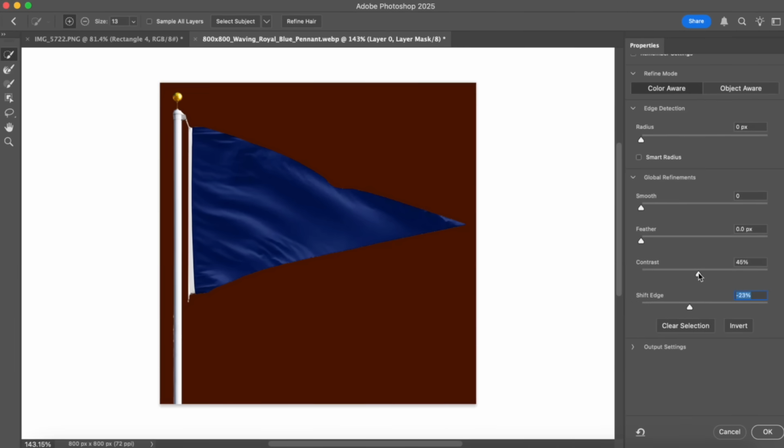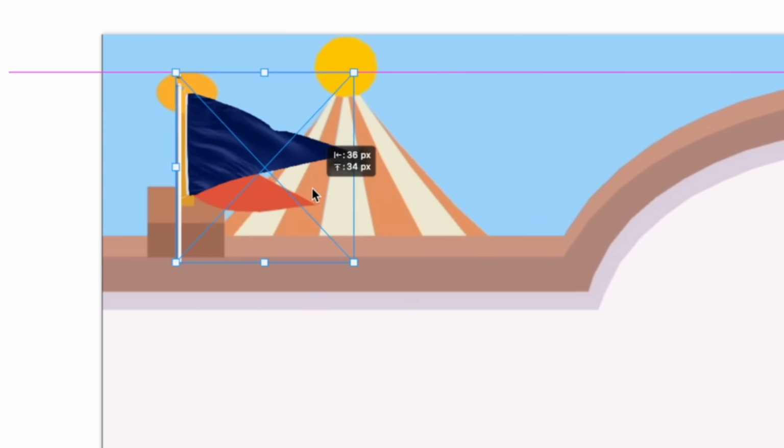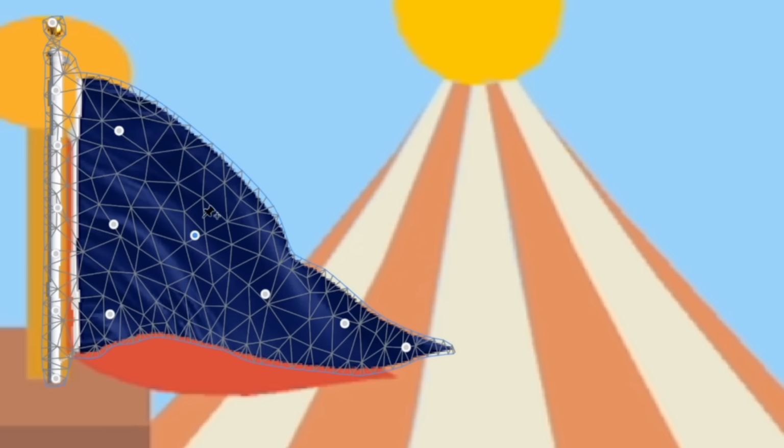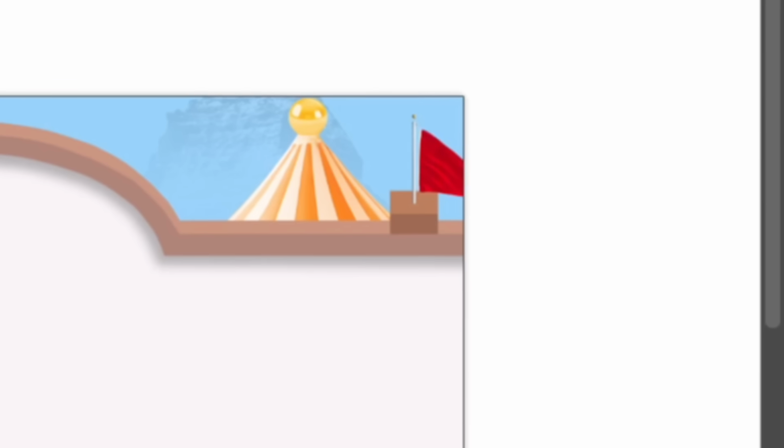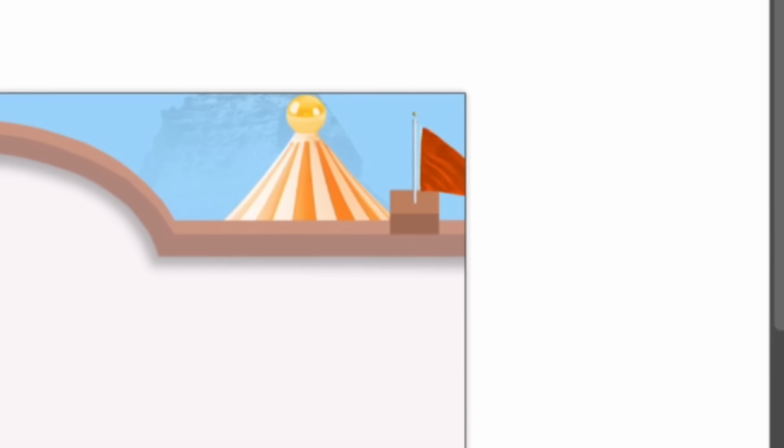After that, I'm going to cut out this flag and put it in these little blocks and use the puppet warp tool to make the flag part a little more wavy. I'm also going to change the color of the flags to an orangish red color.